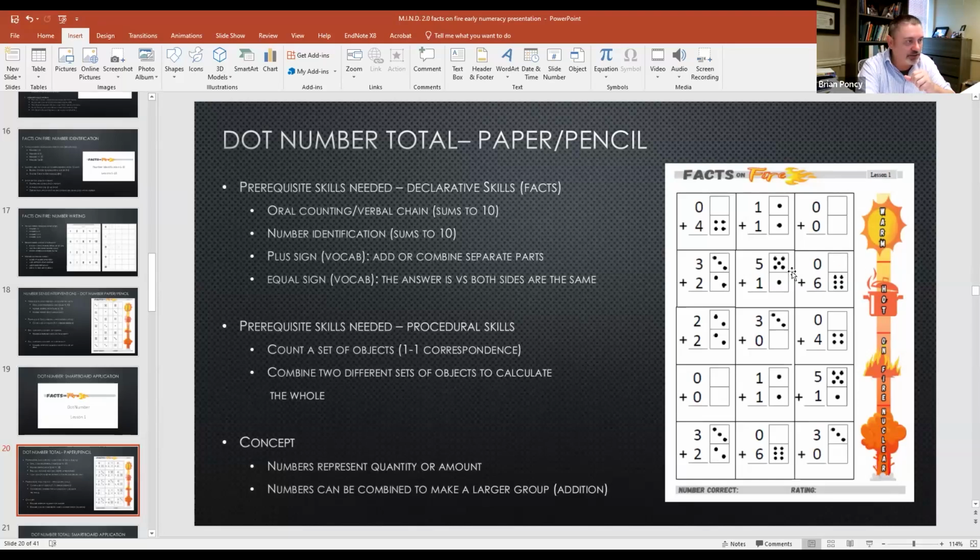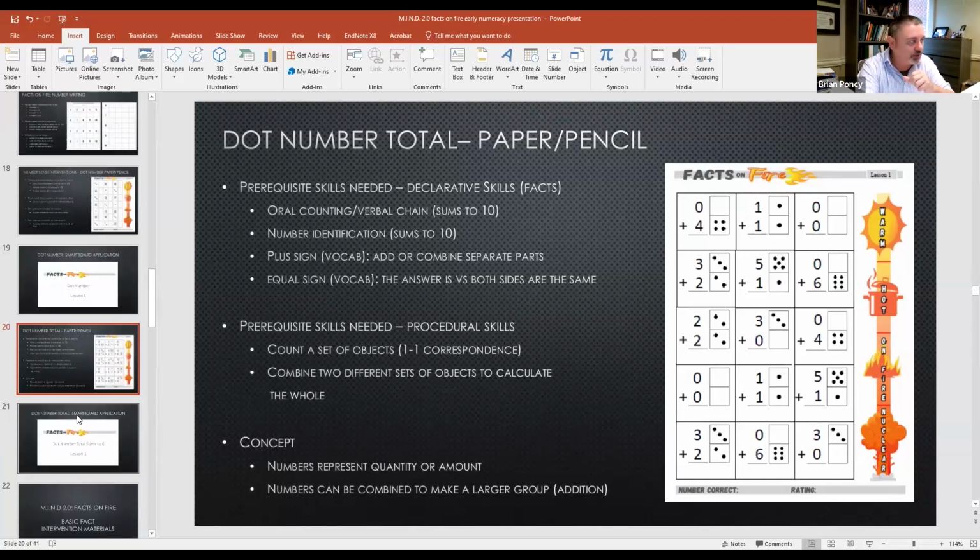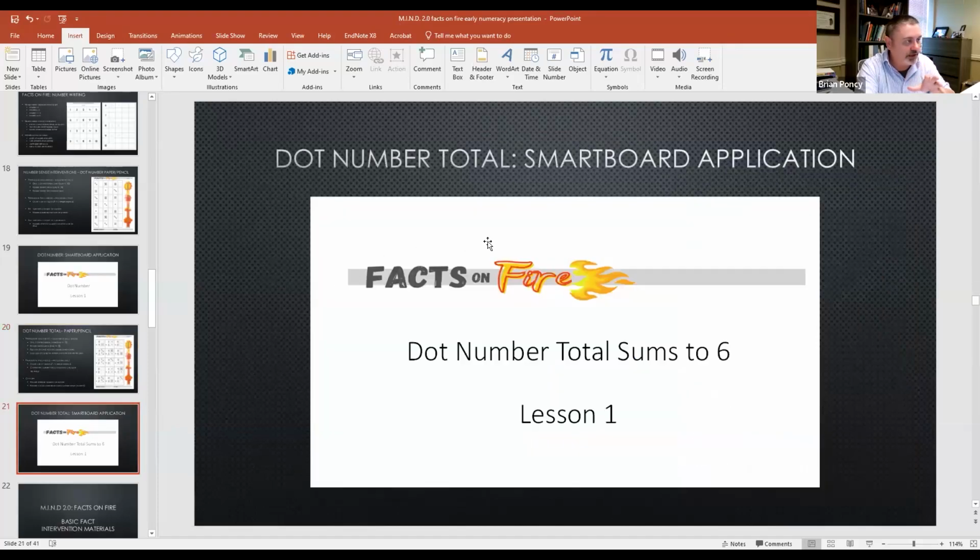And so this is the paper-and-pencil piece of what you would see. But as we introduce it, probably in your carpet time or up in front of the smart board, we could start and use this app. And so I will go ahead and show you guys what this looks like.